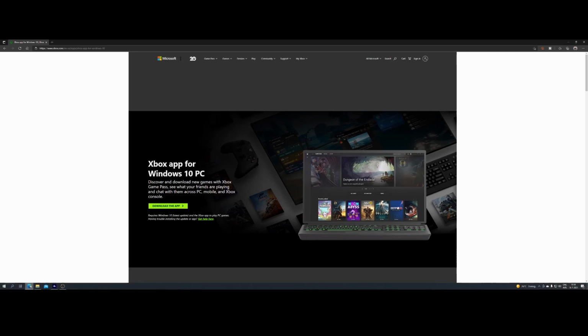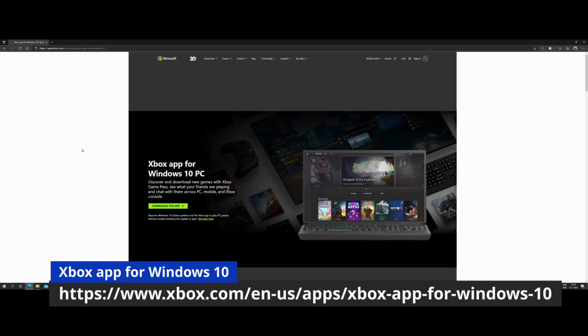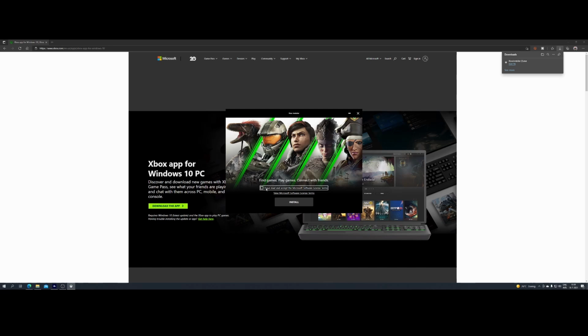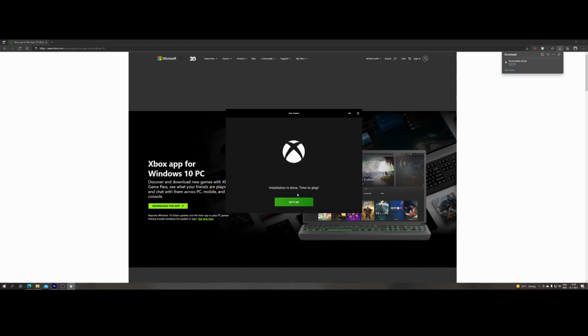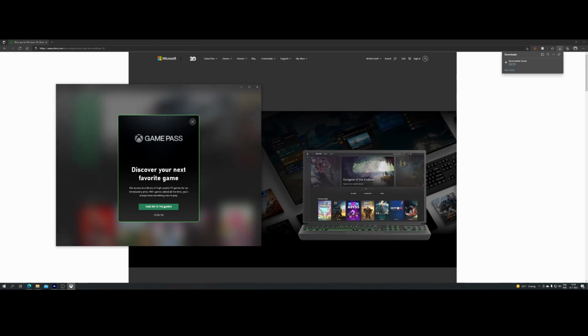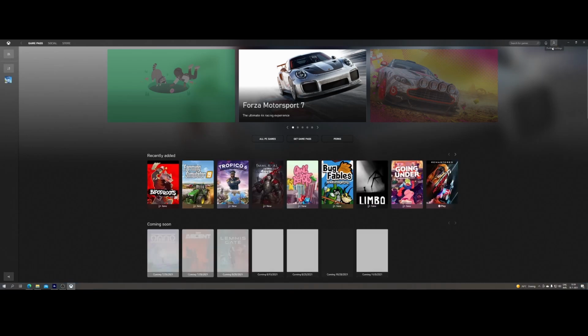The next step is to download the Xbox app for Windows 10 PC. You will find it on xbox.com/en/apps-xbox-app-4-windows-10. You can also find the URL in the link below the video and in the description of this video. There you can download the app. Simply click download. As you can see, I already downloaded it once, and then click open. Once you've done that, you need to, of course, accept the license agreement. Then you hit let's go, and take me to the games.